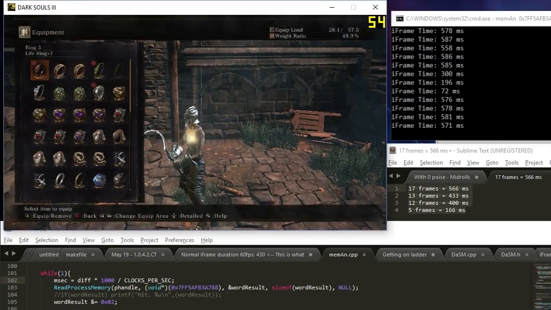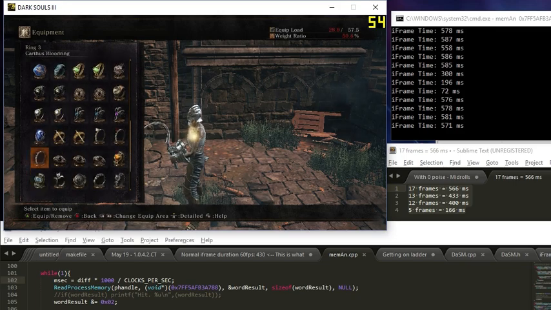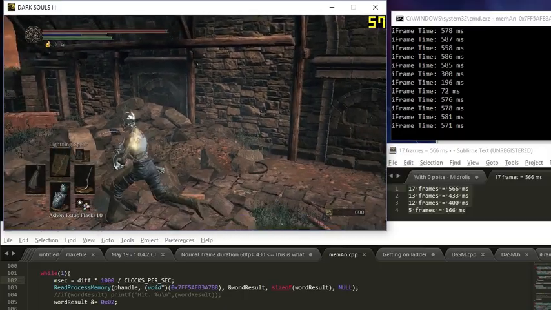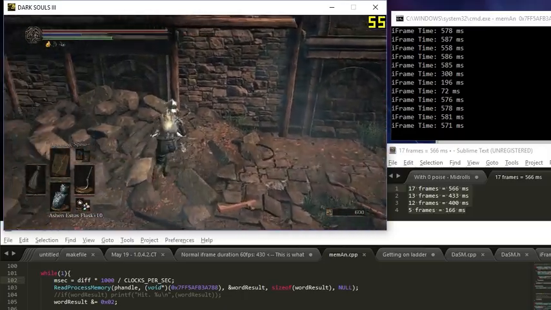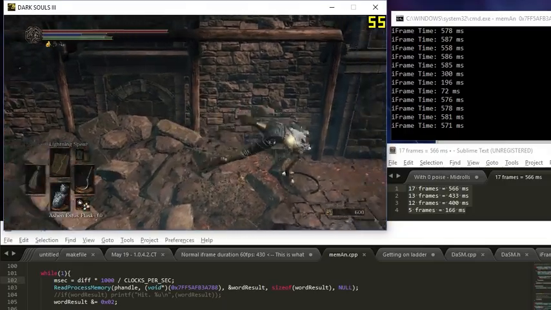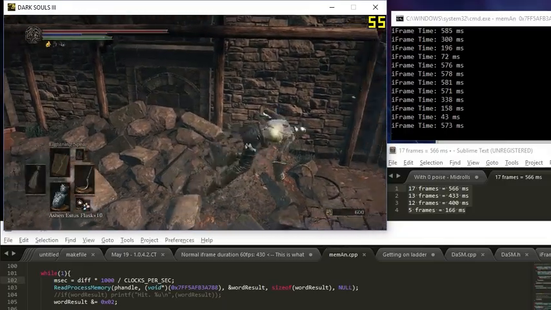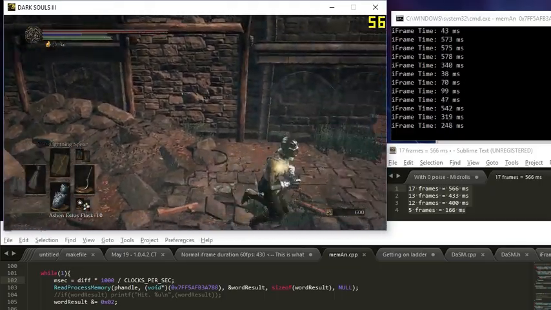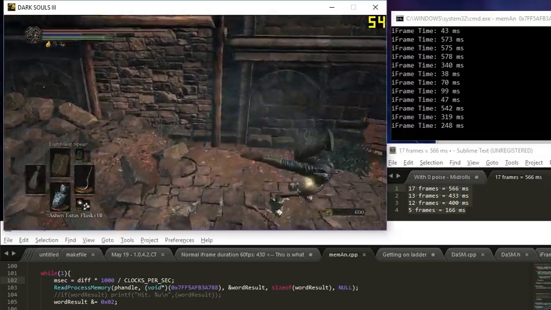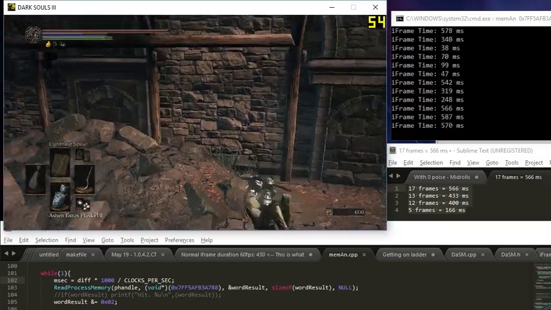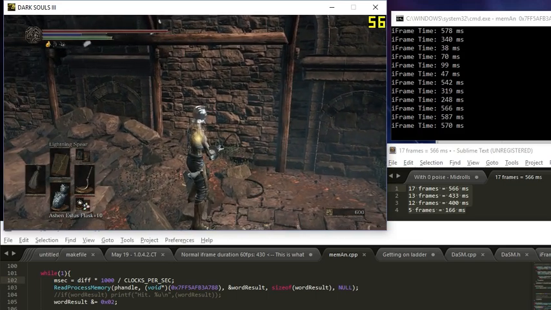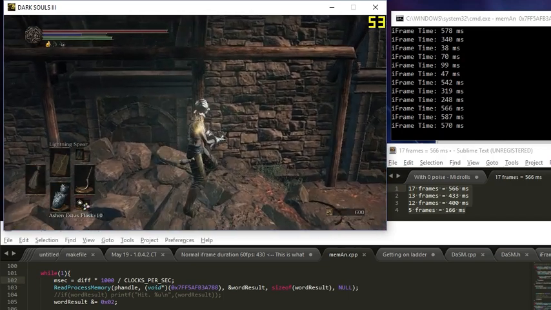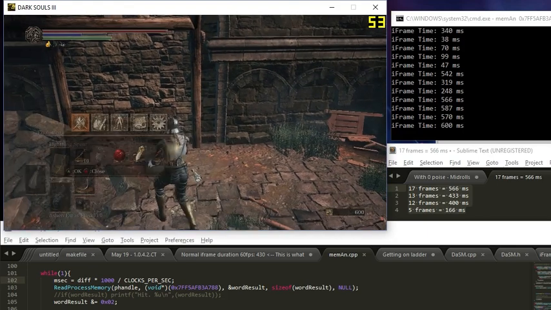Let's put on the blood ring. There we go. And people have found the blood ring roll has about 17 iframes, so I should be expecting about 575 average again. 573, 575, 578, 542, 319 plus 248, 566, 587, generally about 570, 575 milliseconds. And that corresponds to the 17 frames of iframes it gives, which is another number that's pretty widely known.